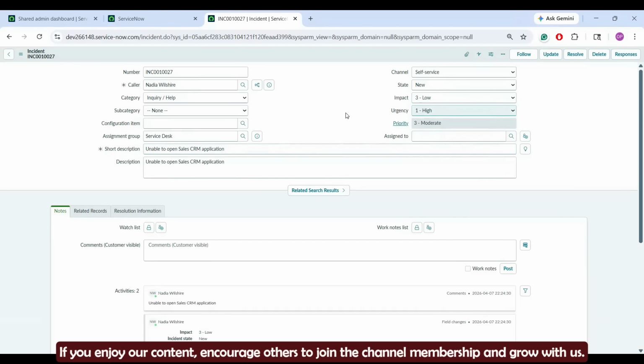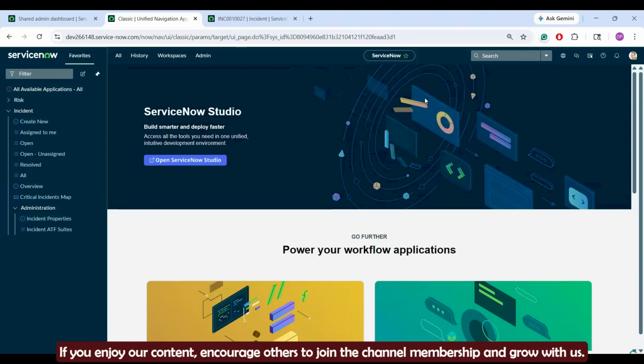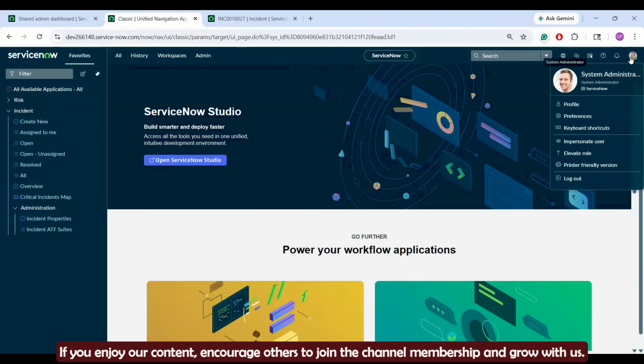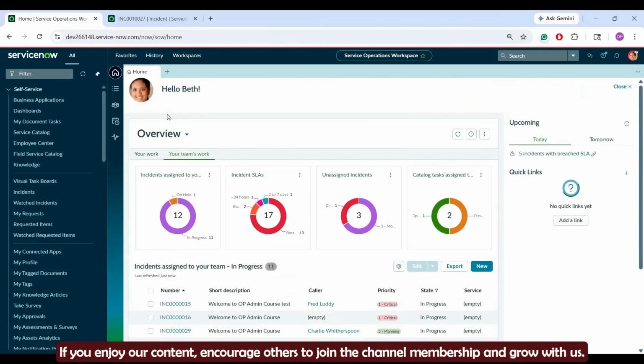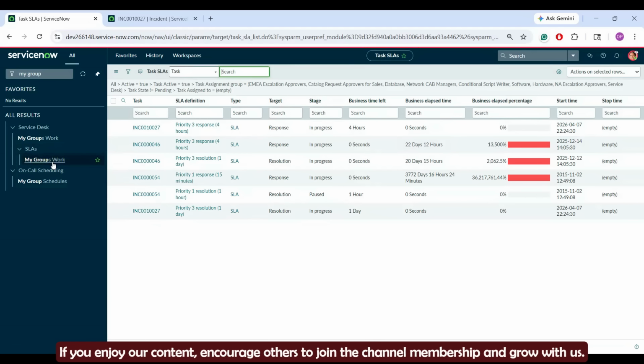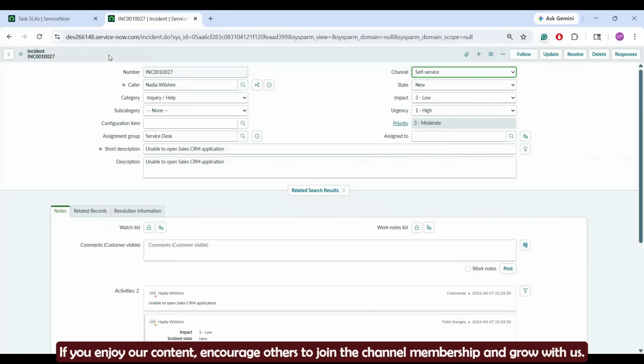So now what happens here, the service desk team continuously looks into their queue, whether there is a new incident or not. In the same way, these 3 agents will continuously look. Okay. Now let me go to Beth here and see how Beth gets the work here. Impersonate to Beth. So now from here, let's go to my group work. Under my group work, you can see these are the SLAs here. These are the incidents. So this incident is INC 10027.